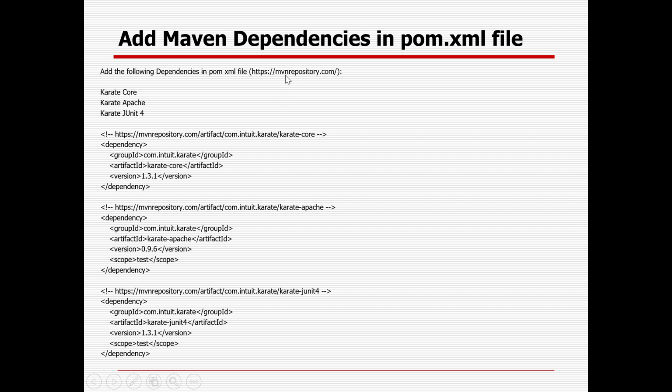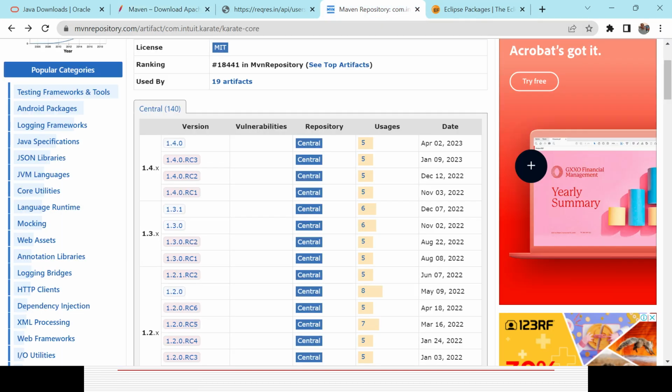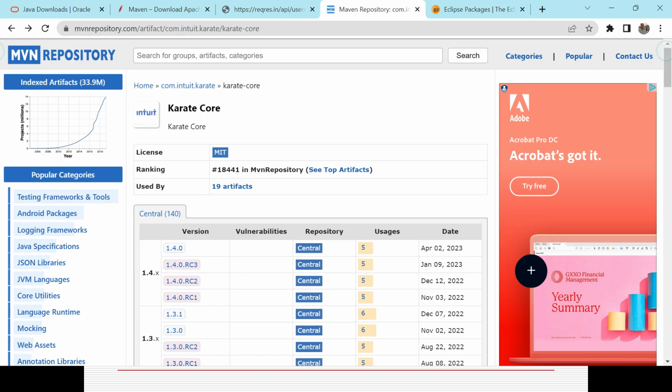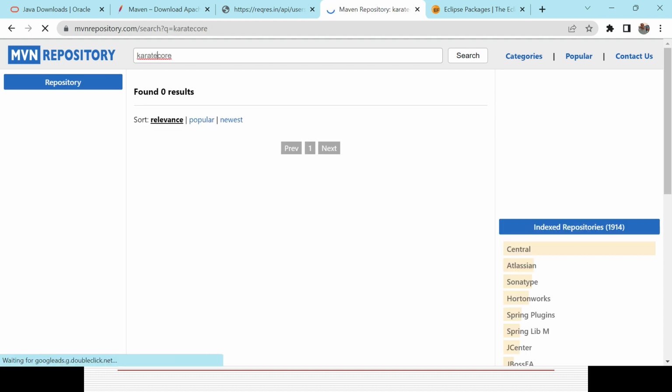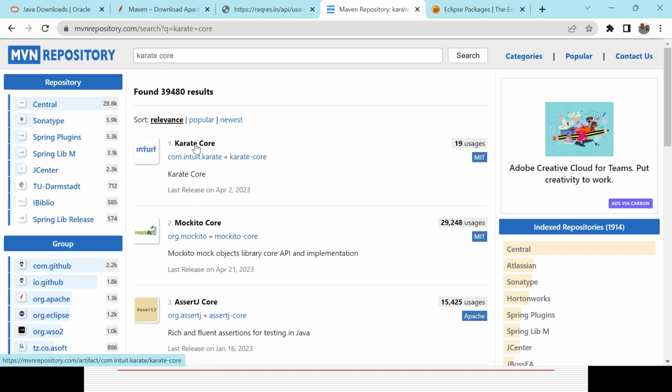So this is the path you can go to where all the dependencies for Maven will be displayed, like http mavenrepository.com. Now here you can type one by one. What I require is karate core. So you can type here karate core, give a space, and search. You could see karate core coming from com.intuit.karate. You need to click here.